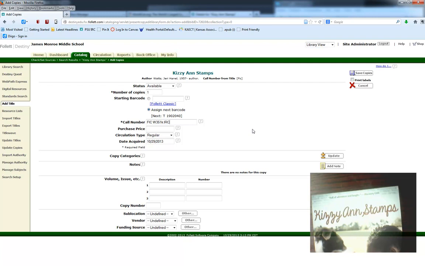Okay? Alright, so for us, we're going to use James Monroe Middle School. So we're going to do James Monroe Middle School. Okay. So that's what we're going to add to it. So we've got fic because it's a fiction. We've got the cutter number. We've got James Monroe Middle School.